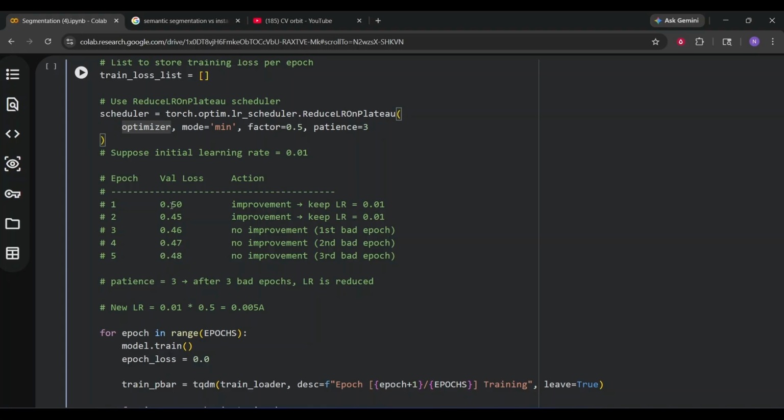For example, for the first epoch, the validation loss is 0.50. For the second epoch, the loss is 0.45, which means there is improvement. For the third epoch, the validation loss is 0.46, but the minimum loss is 0.45, so no improvement. In the fourth epoch it is 0.47, but the minimum loss is 0.45, so no improvement. And for the fifth, 0.48, no improvement. So for epoch 6, it will reduce the learning rate. If the initial learning rate is 0.01, it will multiply it by 0.5, and the new learning rate will become 0.005.